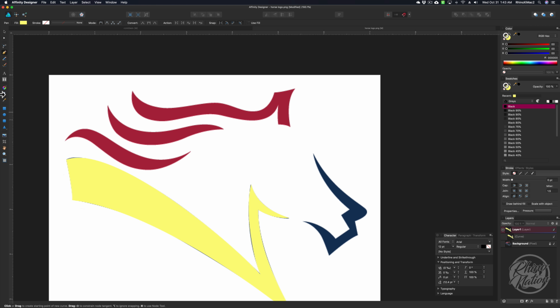And then as far as these, just grab your pen tool. So if you're trying to draw a line and it keeps snapping, if you just hold down Option, it'll temporarily turn off the snap, and you can click there, drag out your handle, and then just continue on with your drawing.